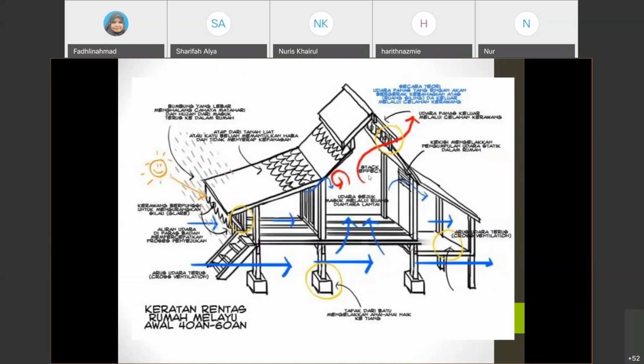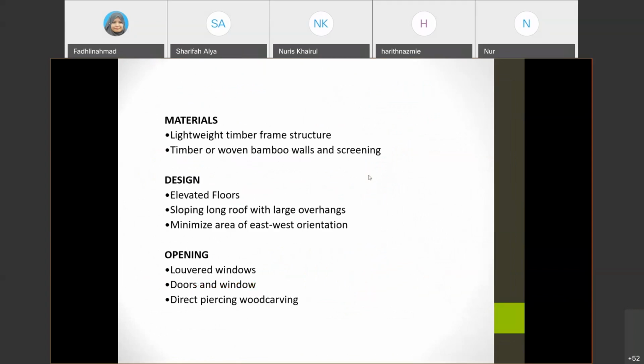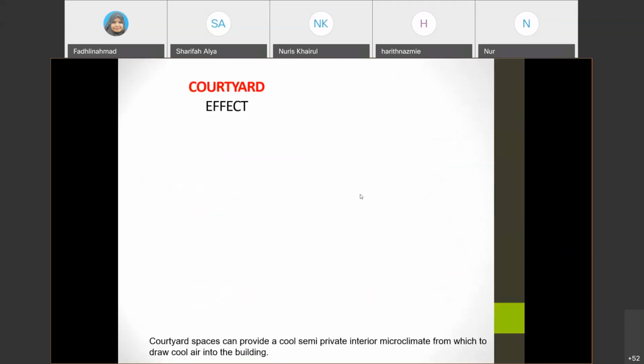All right, okay, so this one is the summary for the Malay traditional houses. They use a lightweight timber frame structure, timber or woven bamboo walls and screening, elevated floor, sloping long roof with large overhangs, minimized area of east-west orientation, louvered doors and windows, and decorative cursive wood carving. Okay, so those are the elements contained in Malay traditional houses that you can also consider to be imposed in your building later.